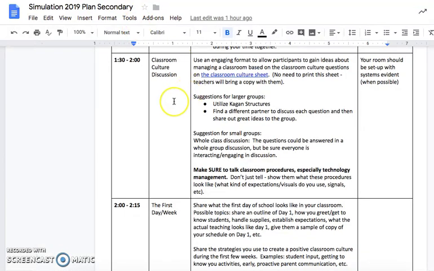For the secondary plan, the only difference is that you don't give them 15 minutes to look around the room. Most secondary rooms aren't set up like elementary rooms with all the processes evident. So instead, use the full 30 minutes to go over questions on the classroom culture sheet. You will want to click on it and go over it so you are prepared beforehand.